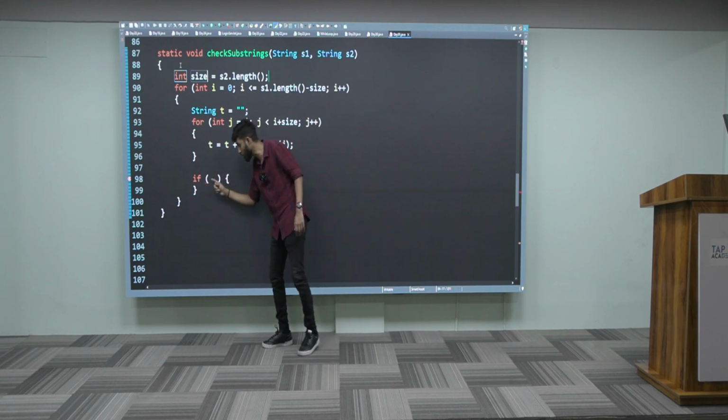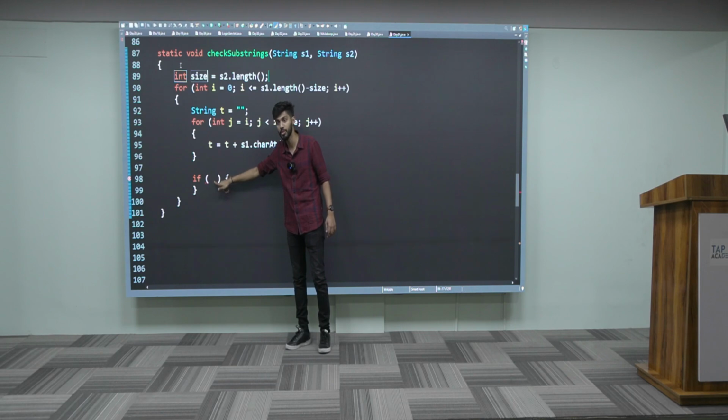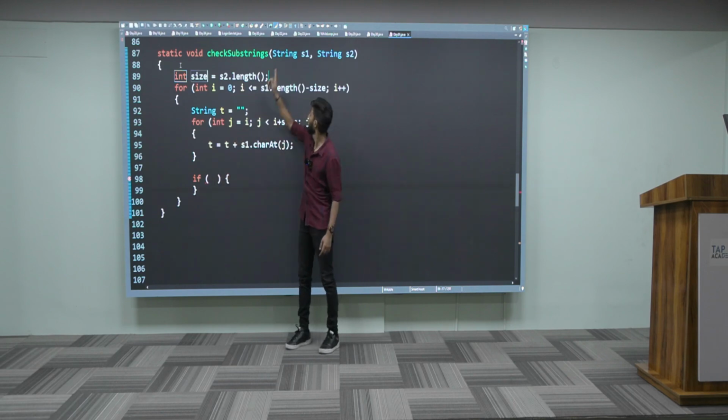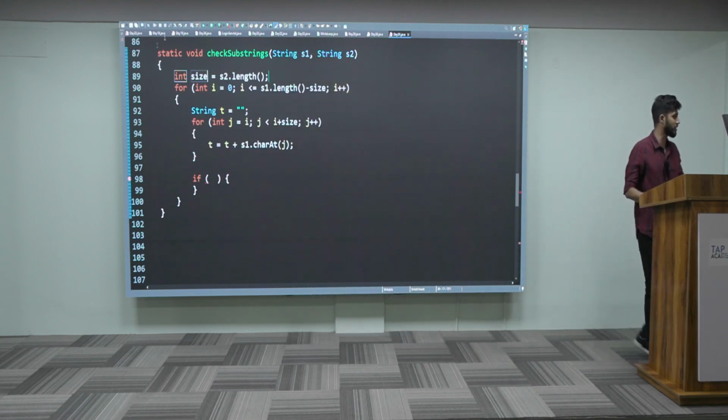And after that, we need to check one condition over here. What is the condition we need to check after finding the substring? We need to check whether T is equal to S2. Is that clear to you? So how do I check whether T is equal to S2?